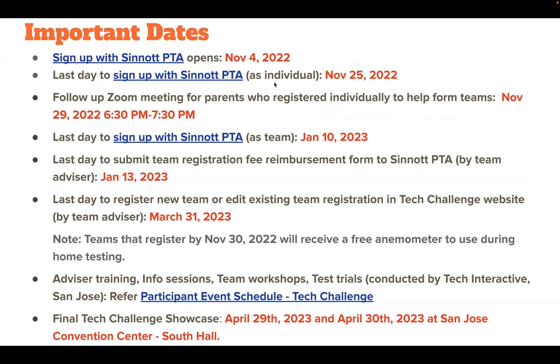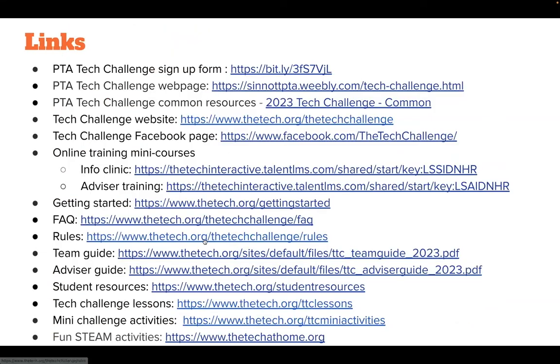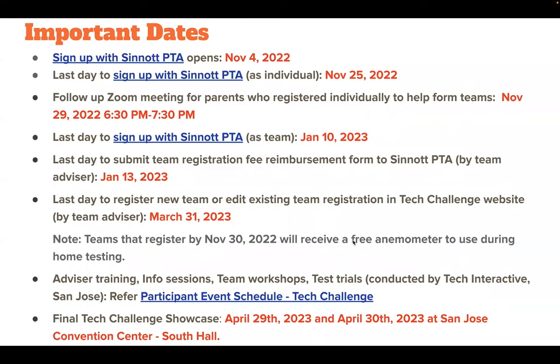If you want to sign up as a team, we have a longer deadline. Once all the people in the team have signed up with us, we will set up the folder. The earlier you're able to do it, the better, because they have a lot of participant events that your team can take advantage of. I think if your team is registered on their website before November 30th, they will mail you a free anemometer to use during your home testing.